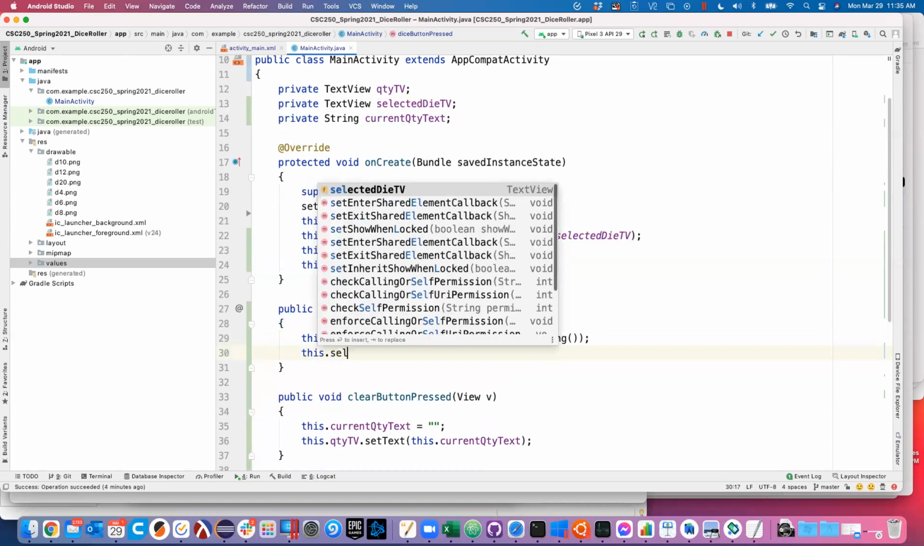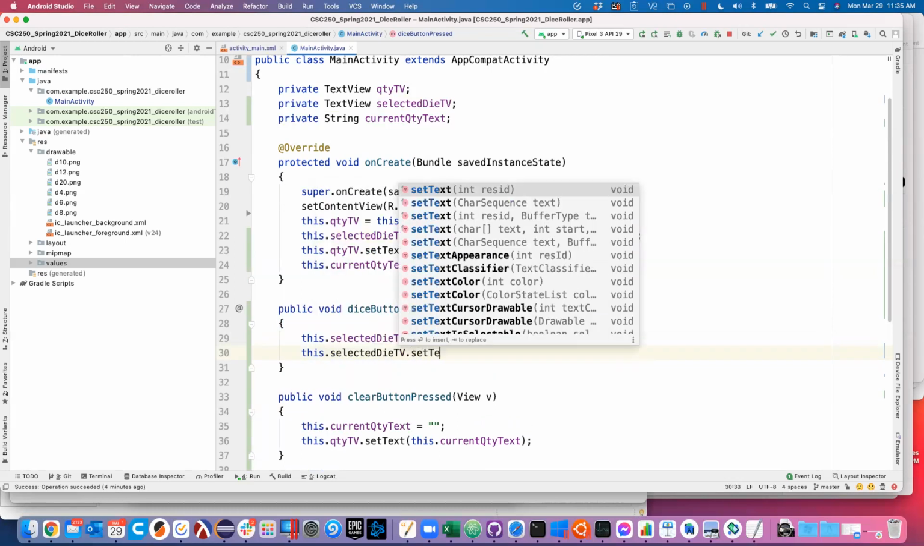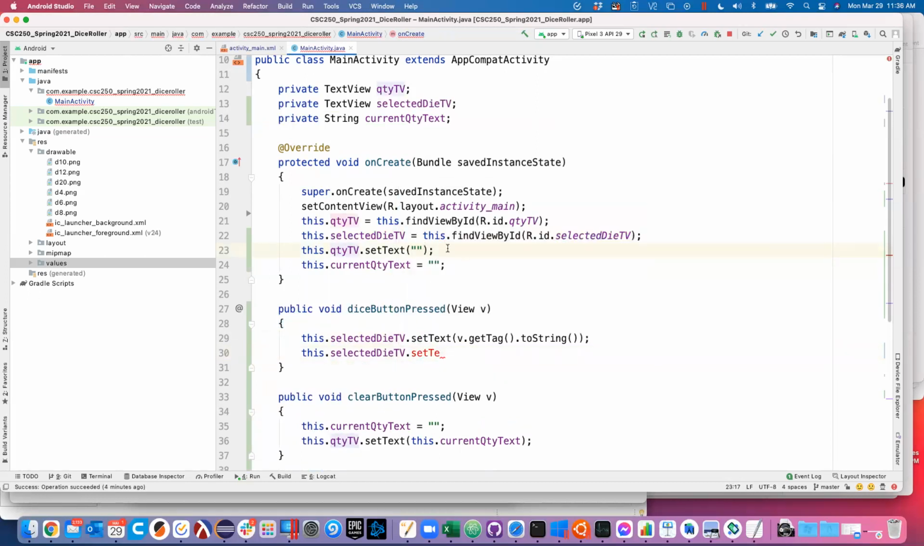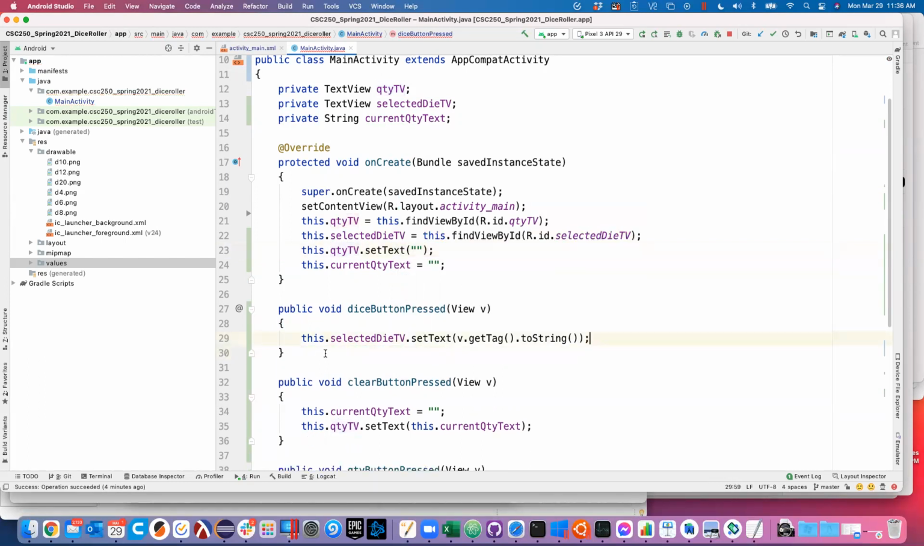This dot set text wants something of type char sequence, and a string is a char sequence. The tag gives me an object. I'm telling it to give me that object's string version. All right, so this will set the text equal to whatever the tag's text is.